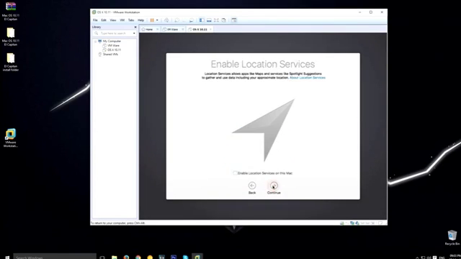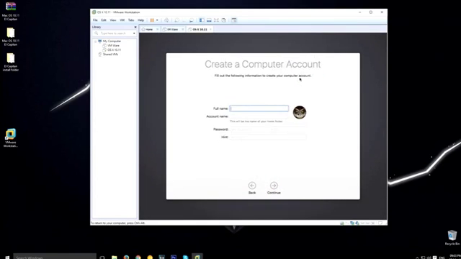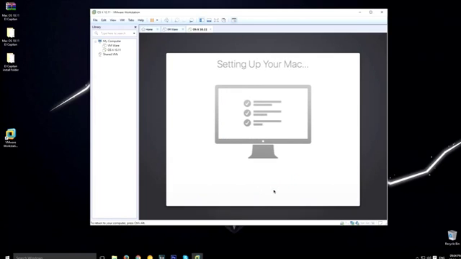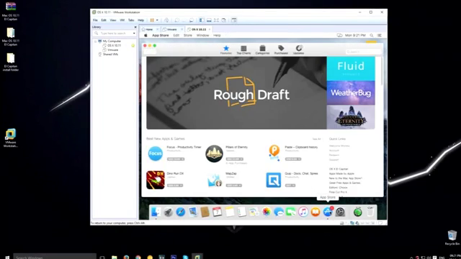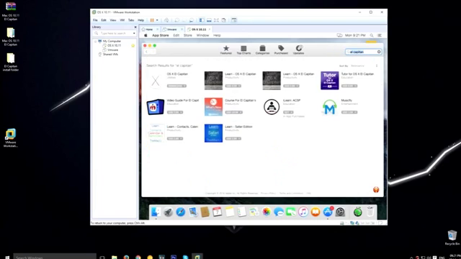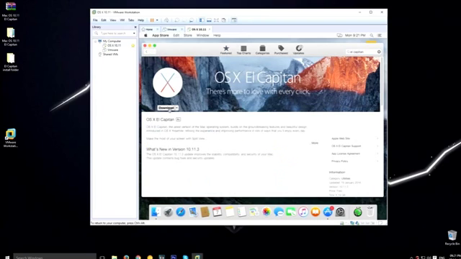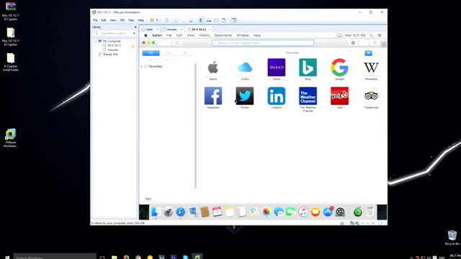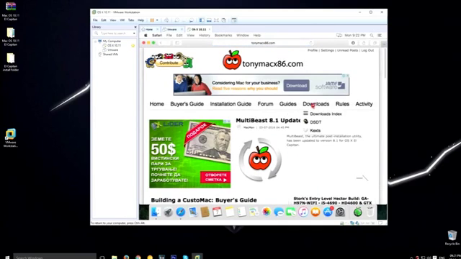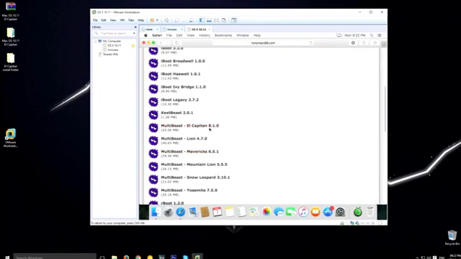After boot, continue with personal settings and creating a computer account. After booting the virtual machine, go to App Store and download macOS El Capitan. To create a bootable USB, download Unibeast from the Tony Mac website. As post-installation, download MultiBeast El Capitan Edition and Clover Configurator.